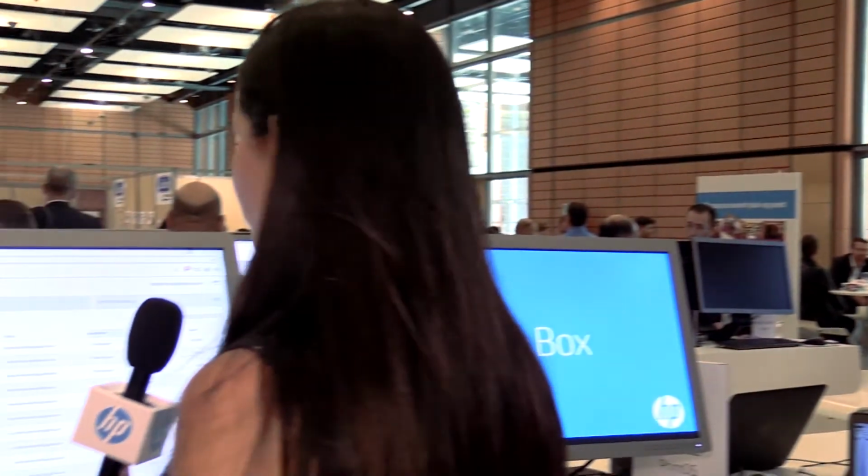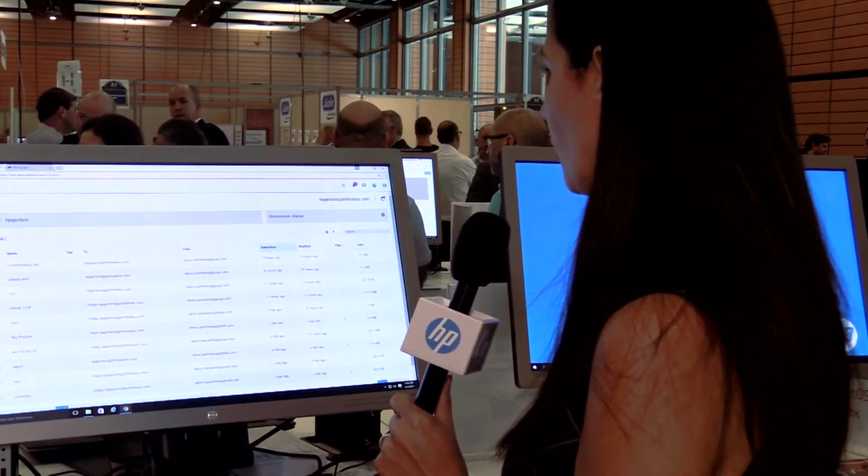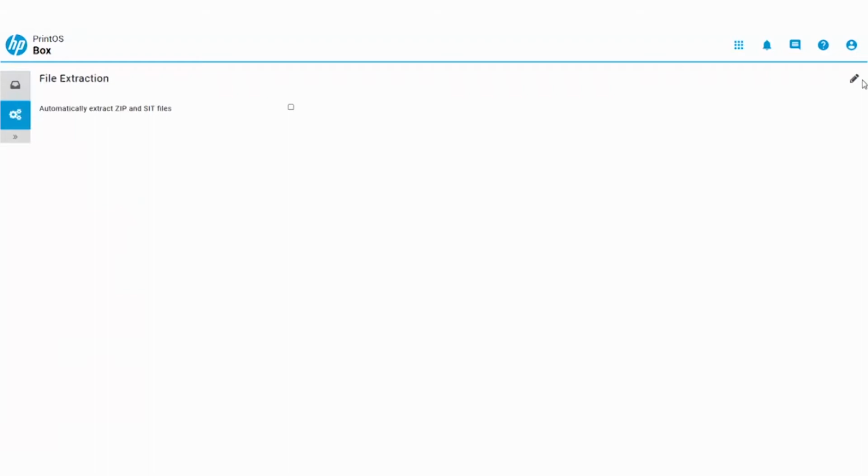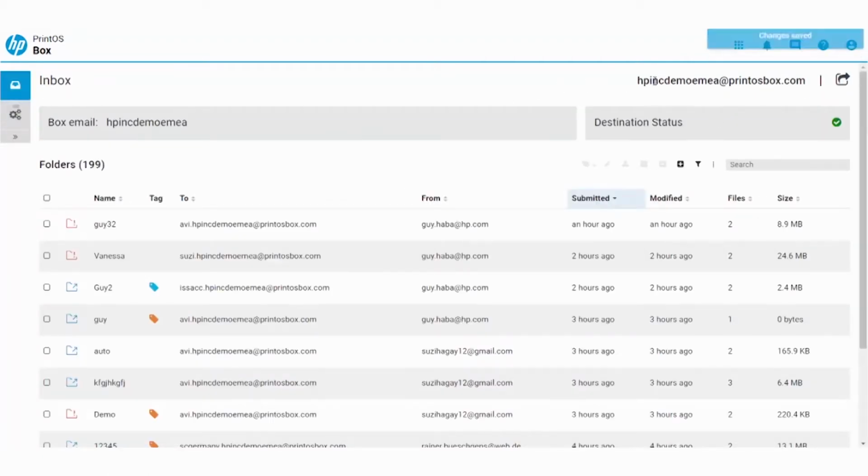Today I'm going to show you how easy it is to submit files to Box through WeTransfer. First, get into your PrintOS Box account. Make sure the file extraction settings are activated. Next, make sure you are familiar with your designated email address of PrintOS Box.